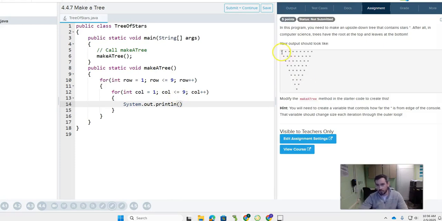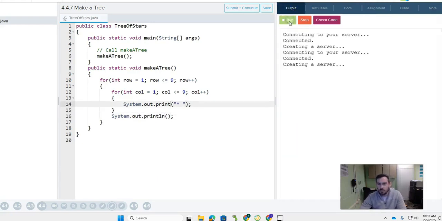Then I need to figure out how to get fewer and fewer stars each row going down. Then I need to figure out how to push the stars over so that I can make this triangle exactly how it is. So make this tree. First I would print my star and a space, which is what it looks like. And then after I go through and make 9 with that inner loop, I'm just going to create a new line. Now this is not going to be a println. That's my fault right there. So I run, and this should make a general block, a 9 by 9 square of stars.